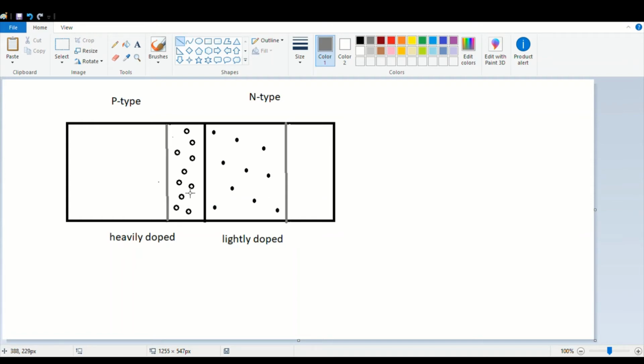Though it is the same 10 holes on this side and 10 electrons on this side, since p-type is heavily doped, I get those holes very near to the junction surface. Whereas in the n-type, since it is lightly doped, to get the same 10 electrons I have to travel much deeper into the n-type. This is why, when the depletion layer is formed such that one type of semiconductor is heavily doped and the other is lightly doped, the depletion layer penetrates deep into the side which is lightly doped, whereas on the heavily doped side the depletion layer does not travel that deep inside.